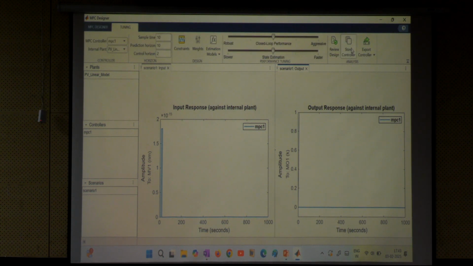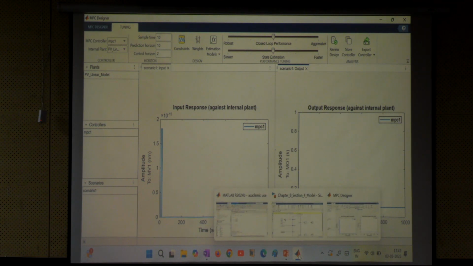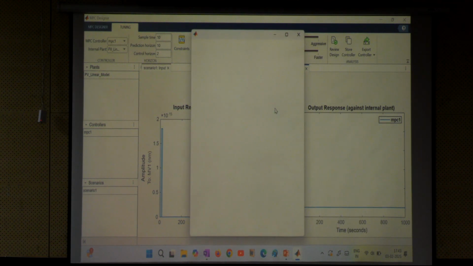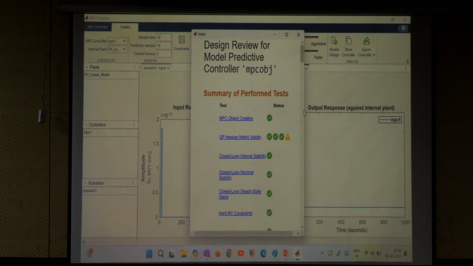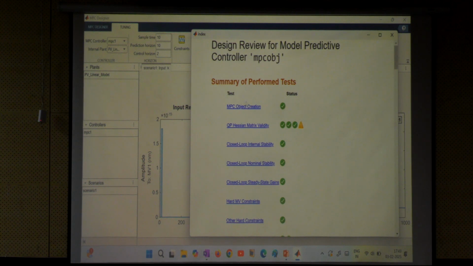Then after that we can check whether the controller we have designed is giving all the attributes to the controller. So you can go to the review design. Yes, if you can see, it will give you status like this. What is this? MPC objective creation, status correct. What is Hessian matrix validation? Can you tell me?